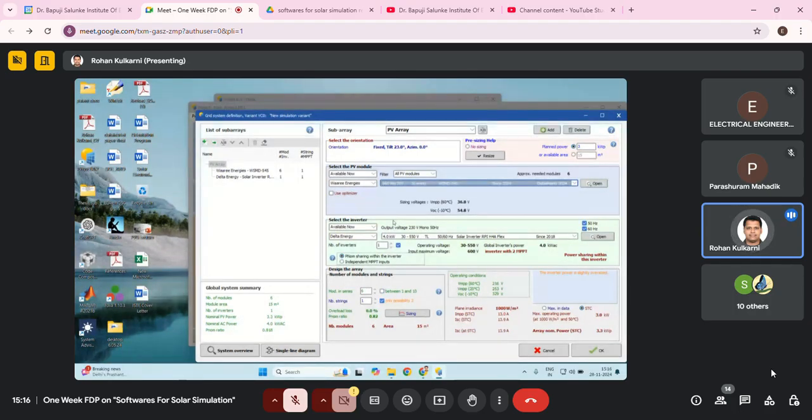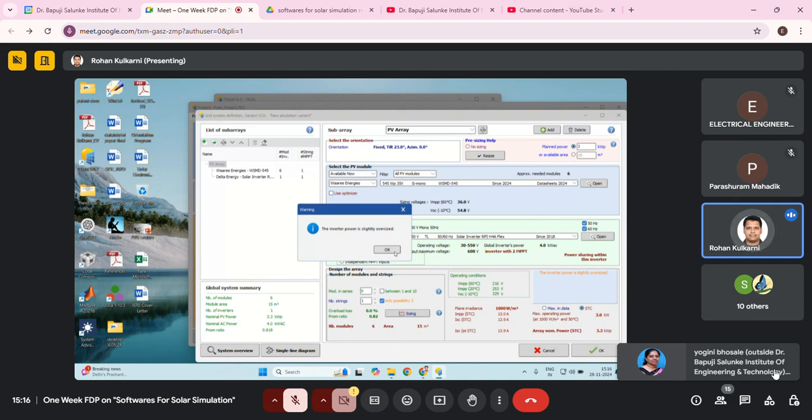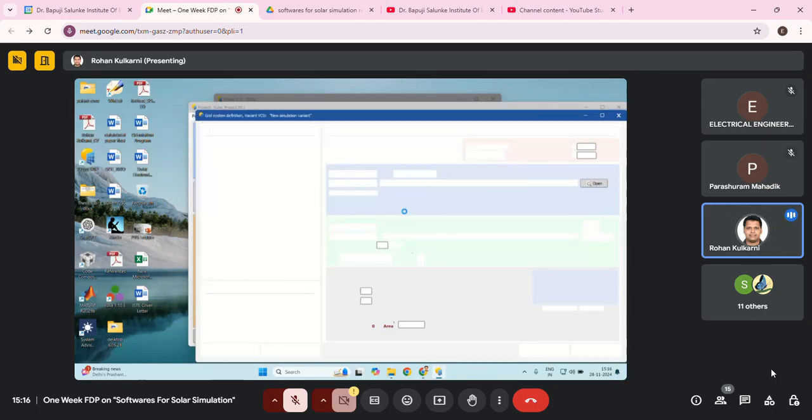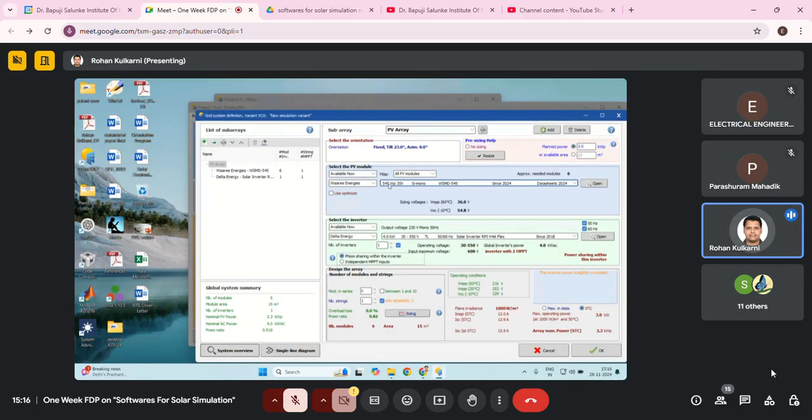Okay, now it is showing approximately six panels required, so I'm happy with this one. I haven't changed the kilowatt plant, I'm just changing the panel size. Instead of 300, I'm going for a 545 watt panel, and I require only six panels.